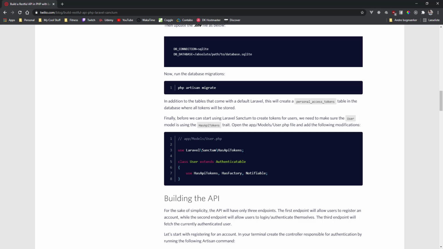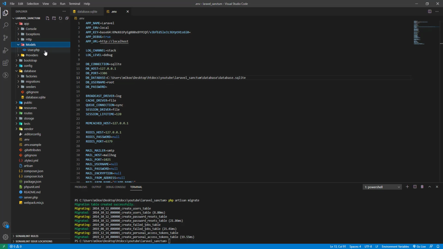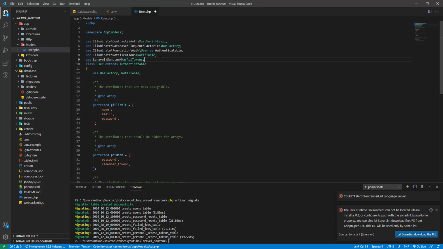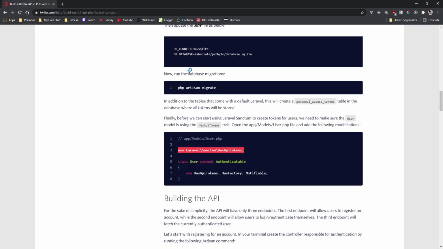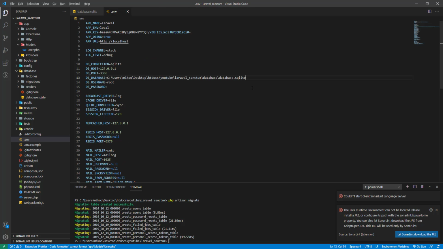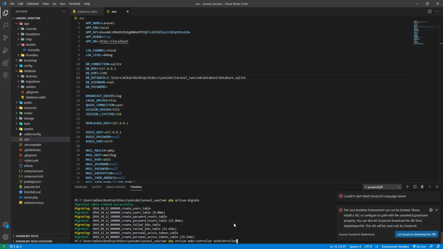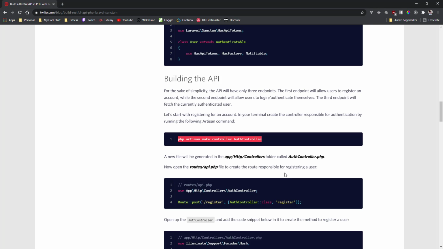And now we need to do a few things. So we need to add the user model. We need this line of code right here in our app models user. So we will paste this here, and we will also need to write here HasApiTokens, comma, and that's it. We don't need to do anything else here. And we will create a new controller. So copy this line, paste it here, done.